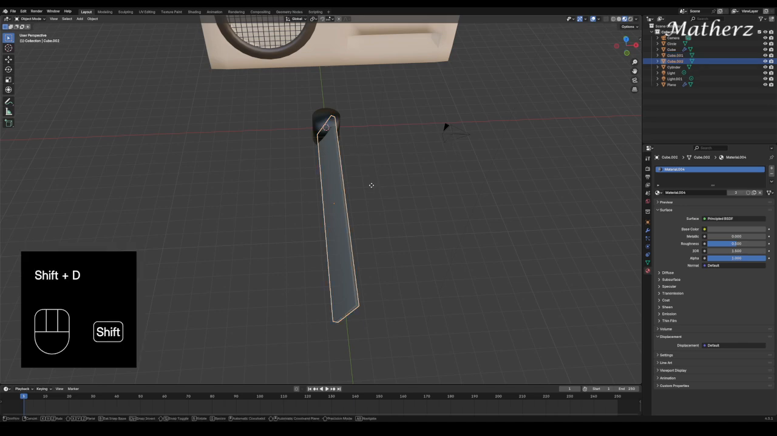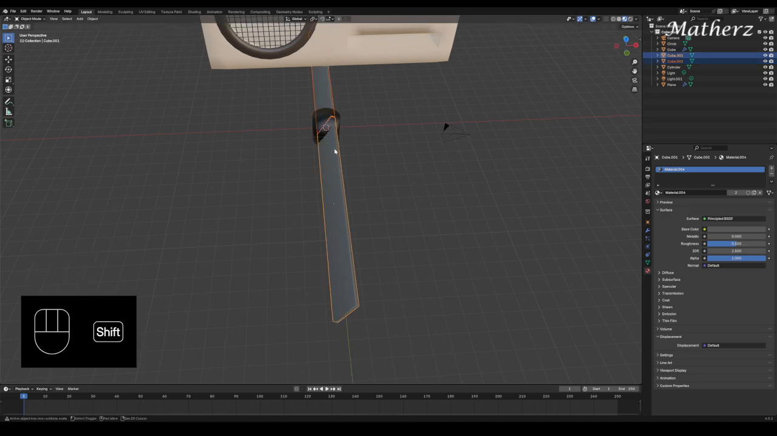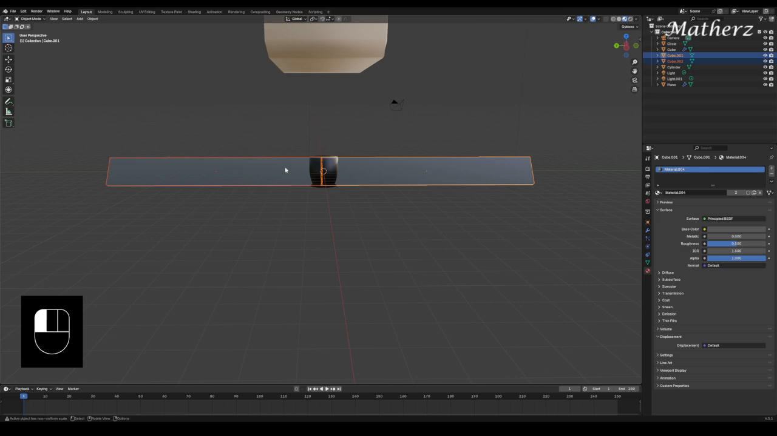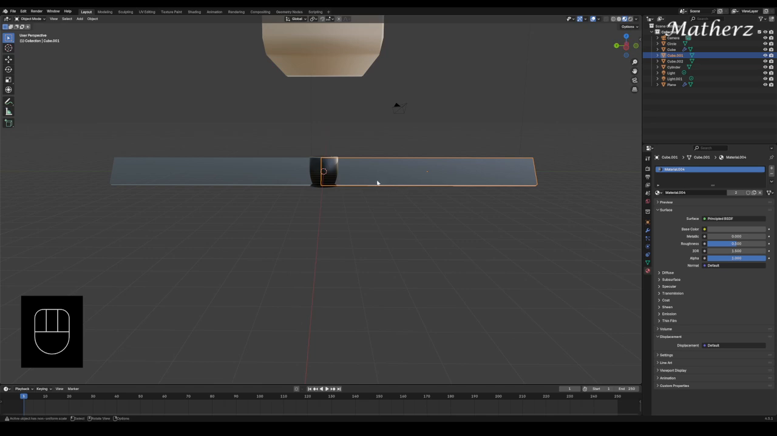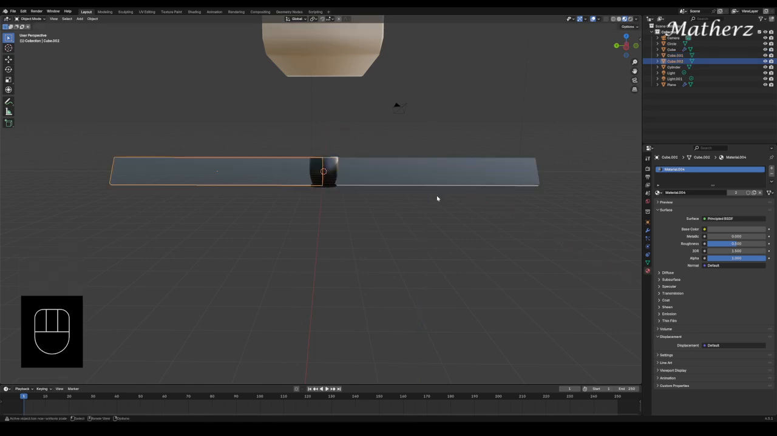Shift D. Bring this across to the opposite side. And then we're going to select both of these once we're happy with their position. You're going to want to try and get it in the middle just there. So let's go ahead, press G to bring it onto that red line right there. And this one should be on the red line as well.